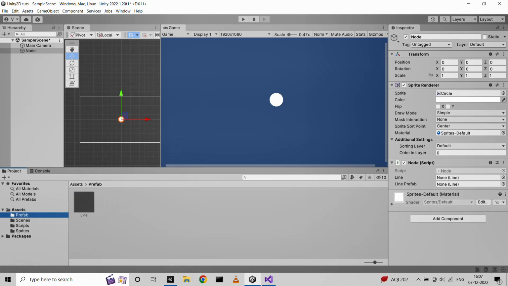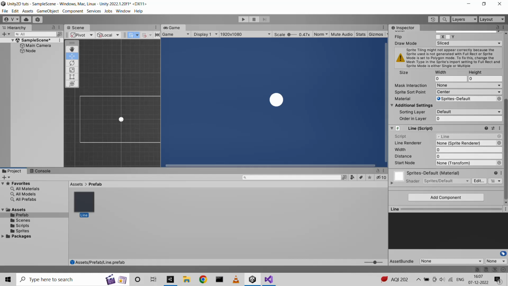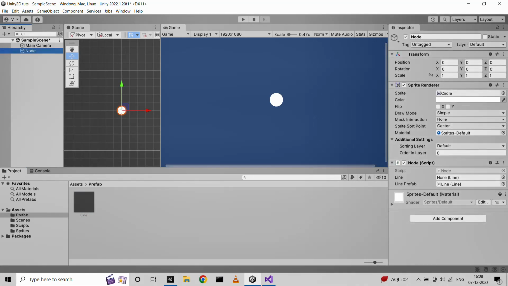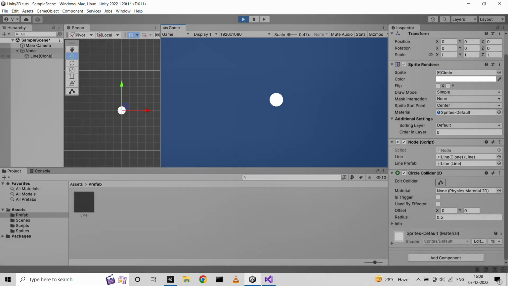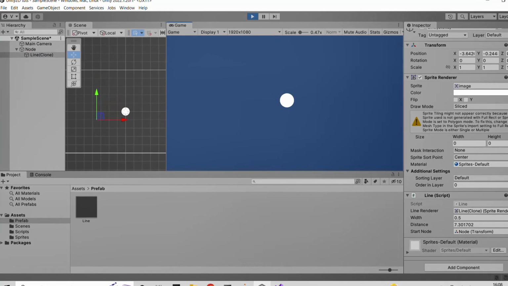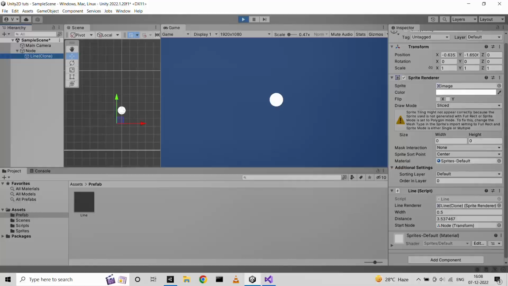Switch back to Unity. Assign the line prefab in the node script component. In the line prefab, assign the sprite renderer. Add a circle collider 2D to the node object, to detect the drag. Now click play and drag the node game object. You will see nothing in the game tab. But in the scene tab you can see the line game object moving between the mouse position and the start node position.